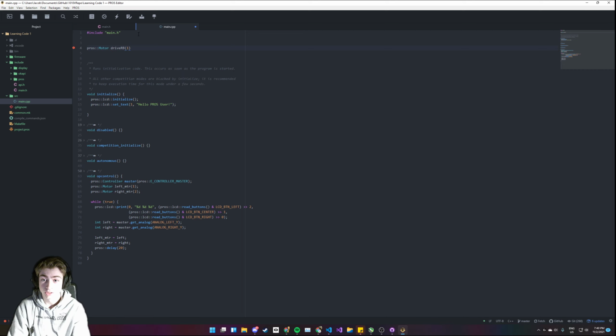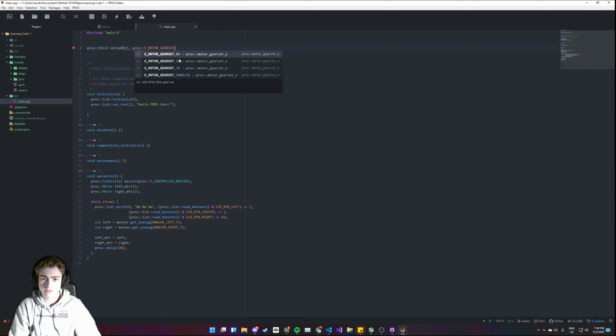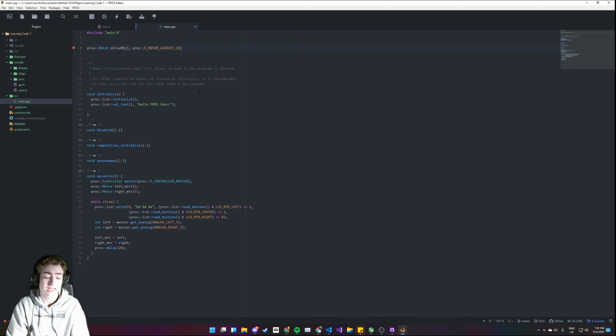So the first number we're going to enter in is our port. The second thing we're going to want to enter in, we can go ahead and type e_motor, pros, e_motor_gear_set, and then you can see three things pop up here: 6, 18, and 36. And you can see under all of them, there's a little piece of documentation on the very bottom here. You can see it changes when we move up and down. We can see that gear set 36 is for red motors, gear set 18 is for green motors, and gear set 6 is for blue motors. So in this part, you're going to tell the program whether your motor is blue, red, or green. For our drive base, we're using green motors, so we're going to use motor_gear_set 18.